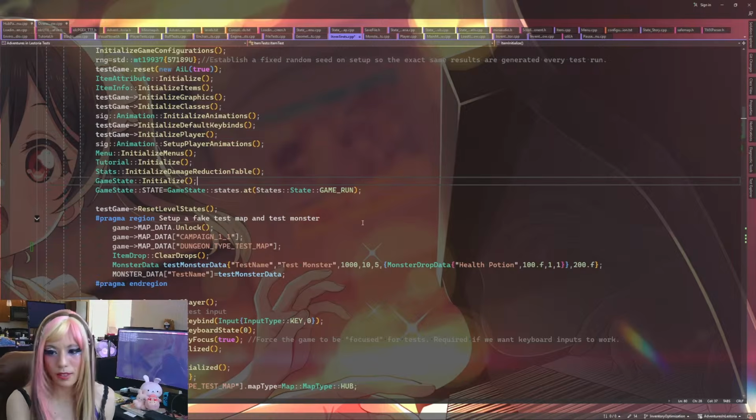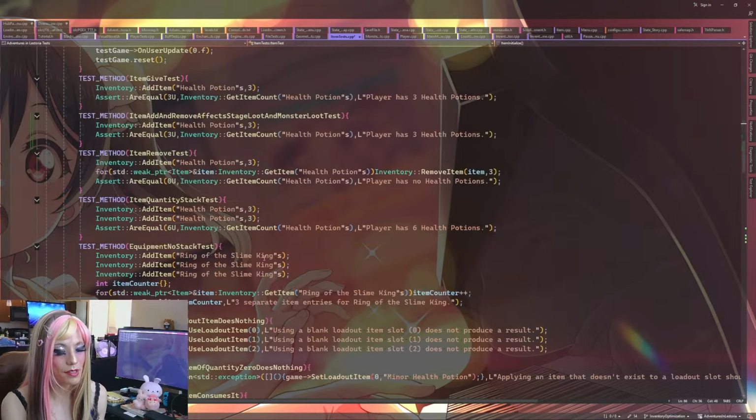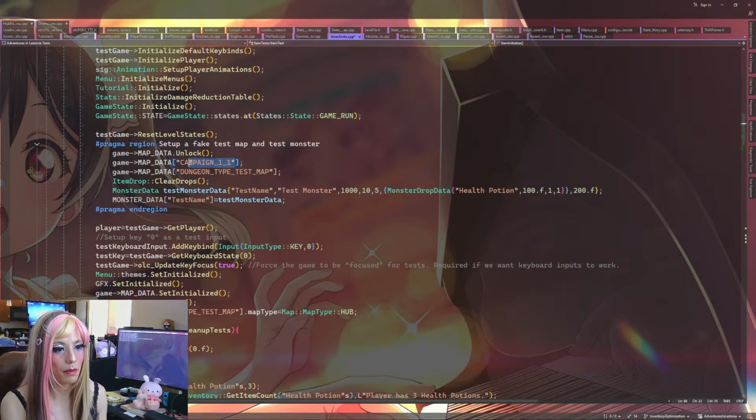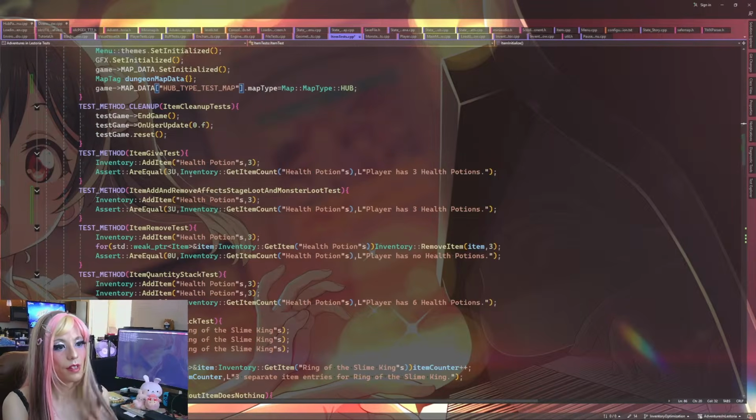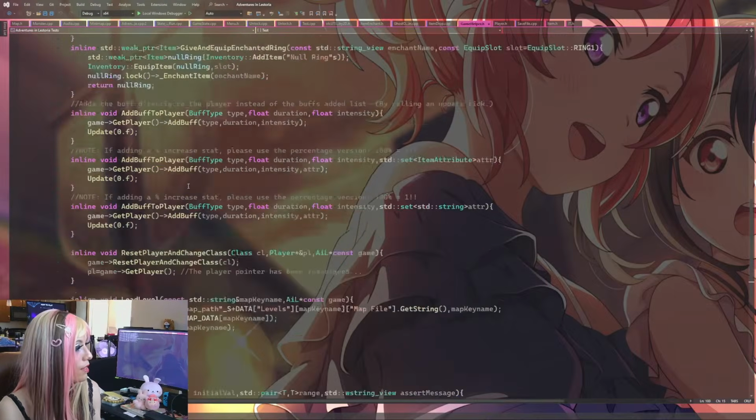Test game. Initialize class, initialize items. I think I would have to call like load level to change what the starting level is in. So campaign 1.1 would be where we're going. So I added a util for this recently. It's under, I think, tests. Or maybe test. Well, that's in range. That's not what I'm looking for. Maybe it's under, let me see. Oh, it's under game.